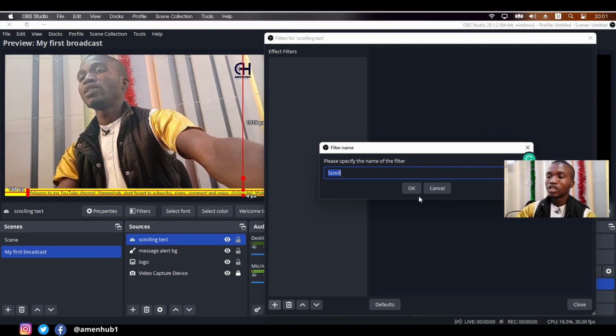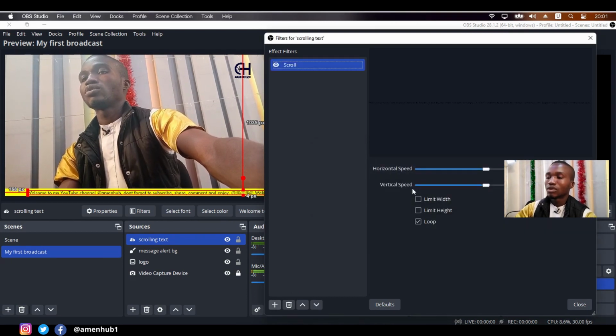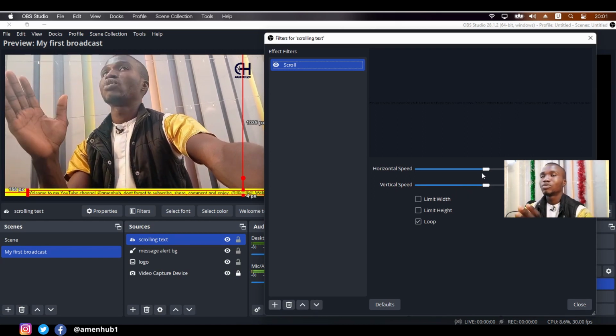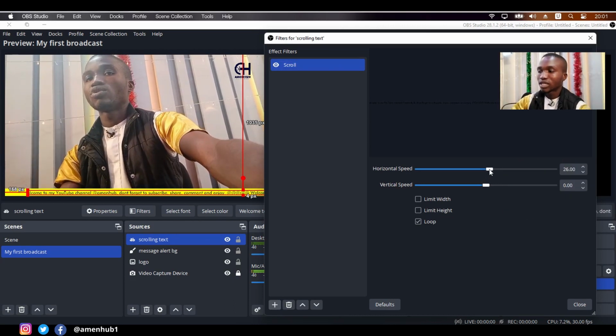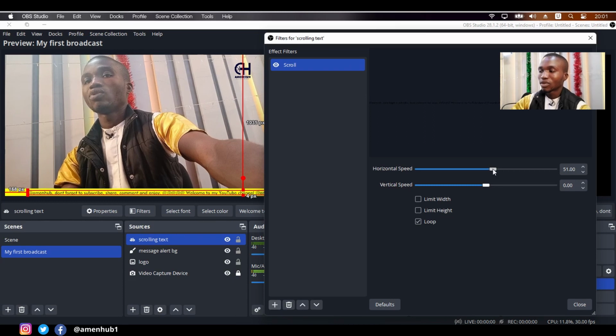The scroll is just to keep the object moving. Now we want it to move horizontal, like you're moving from your right to your left. So let's set it on motion. You can see it's already moving. Depending on the speed that you want, you can set it up over here. You can see that it's already on motion.